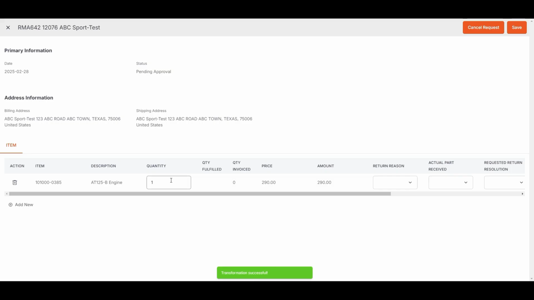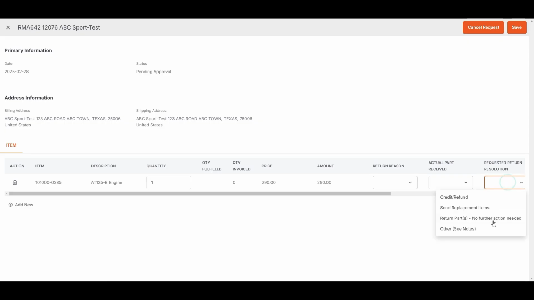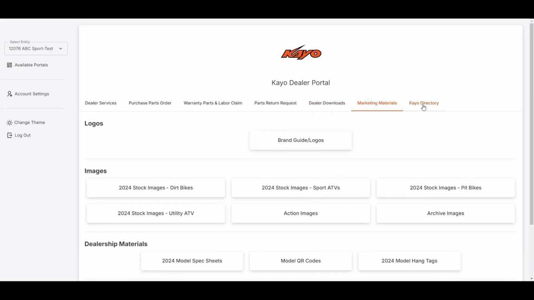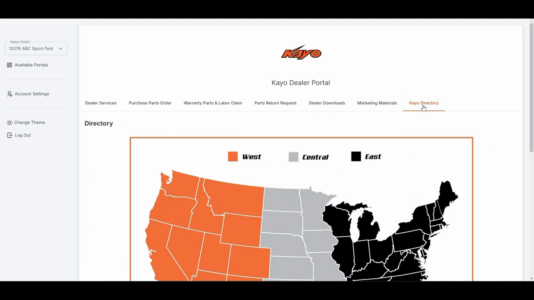This will allow you to specify the quantity on each item, the return reason. If you received the wrong part, it lets you put what part you actually received, and of course, update the resolution that you prefer, and hit Save. The last three tabs are just the links and information that you're familiar with from the previous Kayo dealer portal.